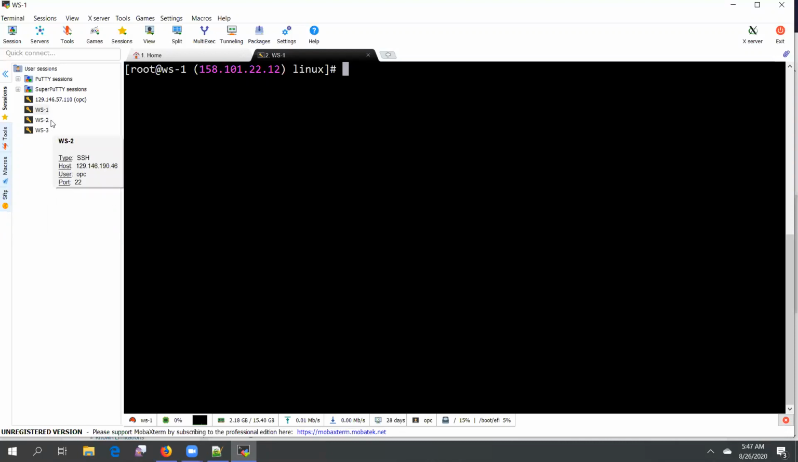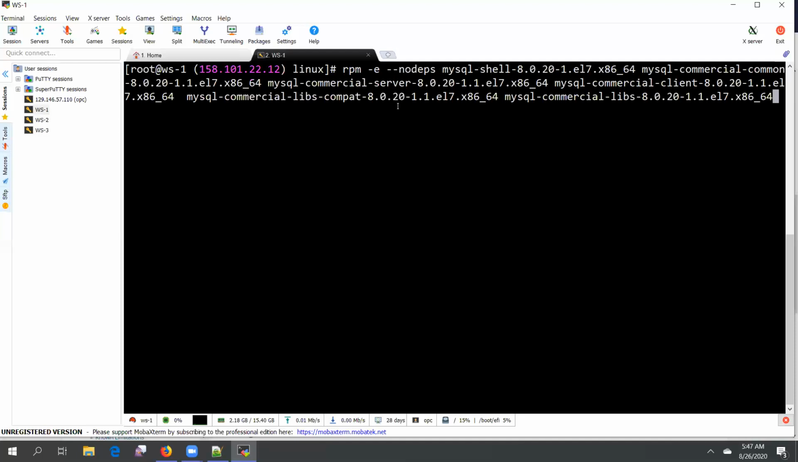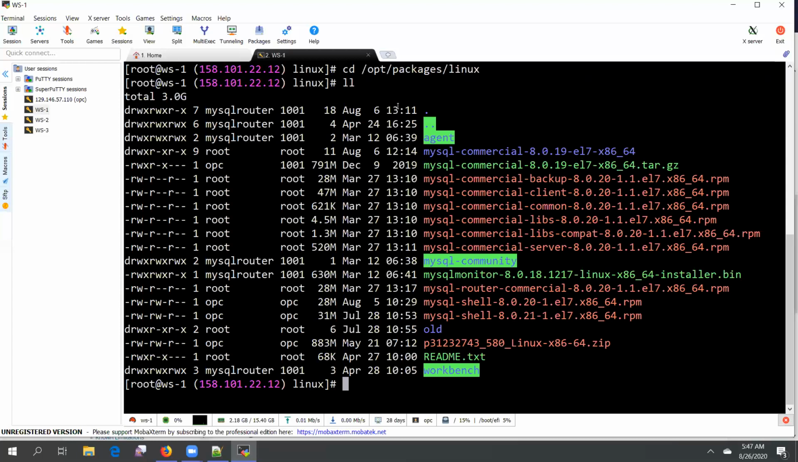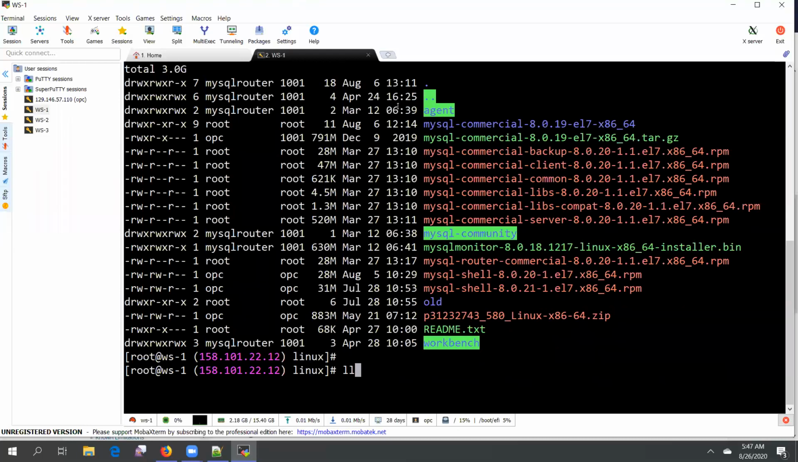So I have already installed MySQL server in WS2 and WS3 to save time. But for the sake of demonstration, I am going to install the MySQL server in WS1. Let me go back to my folder where I have the MySQL binaries. If I say LL here, I should be seeing all the MySQL binaries that are required for the RPM installation. That's what I'm going to do today. That's an RPM installation, so let me go back and check whether I have the command in the history.